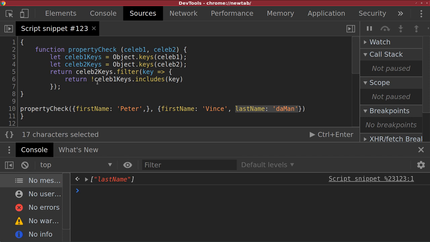On the first iteration, what is the value of key going to be? First name, exactly. That is the key of celeb 2 to begin with. So we do first name dot includes first name. True or false? First name dot includes first name is true, right? Yeah, and then we negate it, so that returns false, so we don't include it in our array, which is why we got an empty array to begin with.